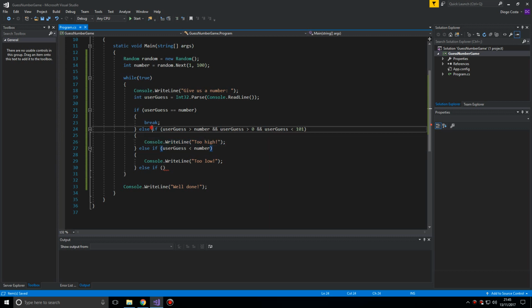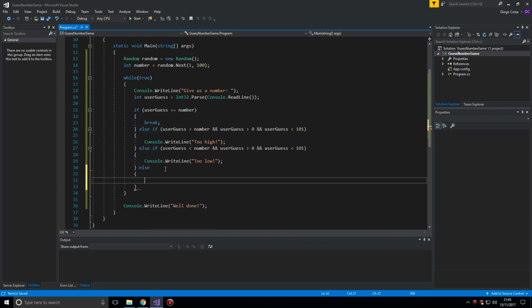Actually, else if user guess is greater than number. Maybe we should do that as a first statement. Actually, no, that'll be fine. Just making sure it works. Okay, that should work. Else if it's less, too low. And then I guess just else. Then we can just say over here Console.WriteLine, guess out of bounds.